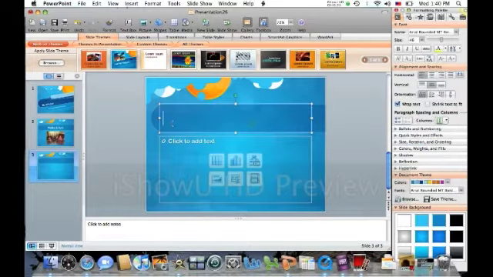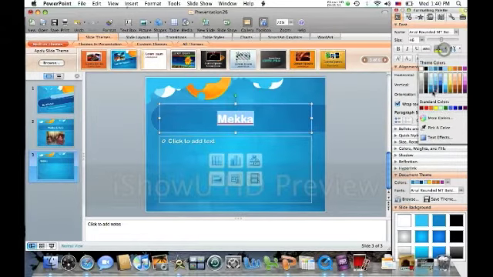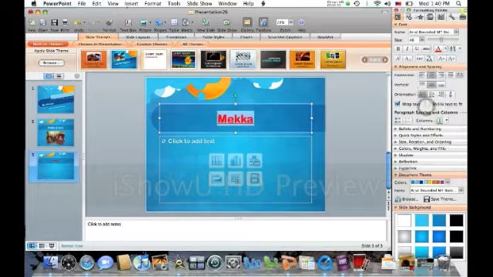The next slide, we're going to do the same thing where we add a new slide. Again, I'm going to add a title. This one's just going to be called Mecca because this is just going to be her little clip. Again, I want this in the middle. I can turn this in any color I want. Maybe red looks good, right?